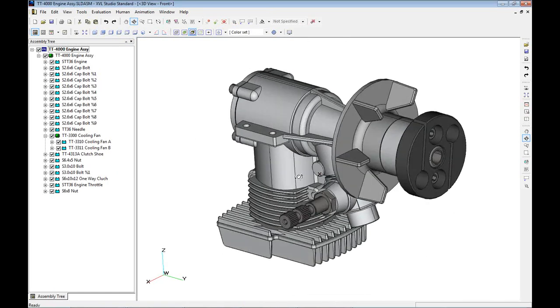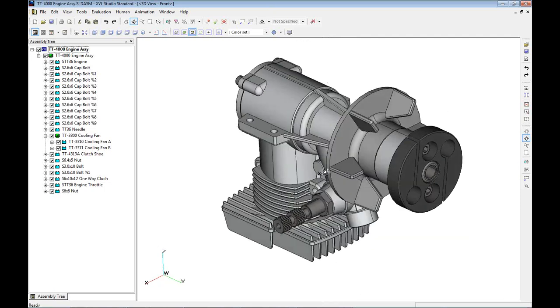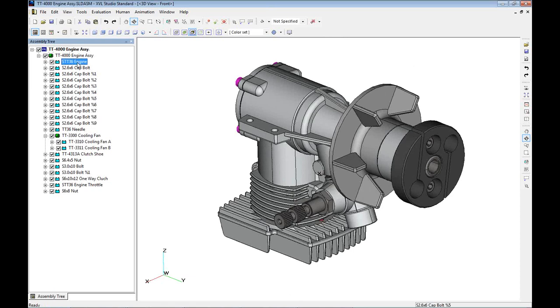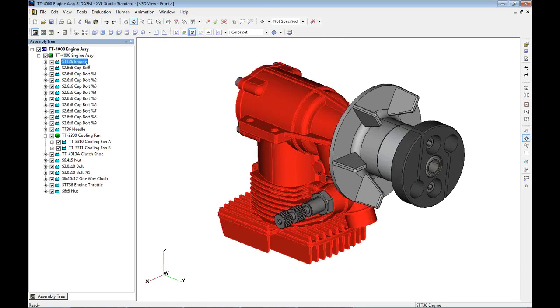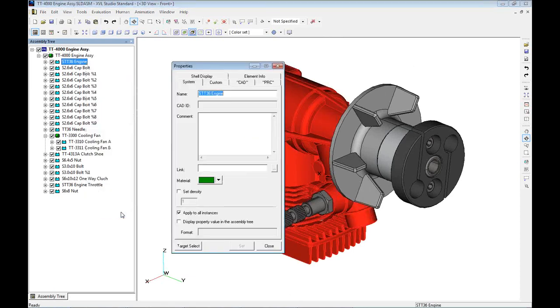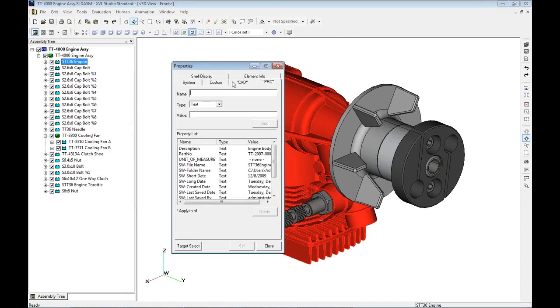So we've imported the data into XVL Studio. You can see on the left of the screen we have the full assembly tree that came in from the CAD data. Maybe you can right-click on one of those entities and we can look at the Properties tab. As well as reading in the geometric data, we also read in any non-geometric data that may be stored with the part, so we can use that when we're publishing information later.